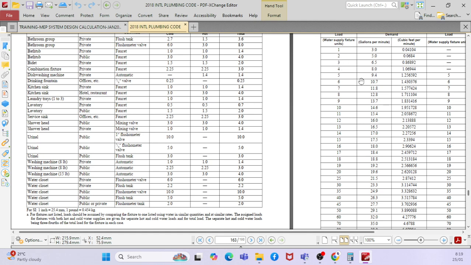For this toilet, I have a total WSFU value of 6.8, so we have to consider 7, right? And the demand in gallons per minute is 11.8. You can calculate the exact value by using the interpolation equation.